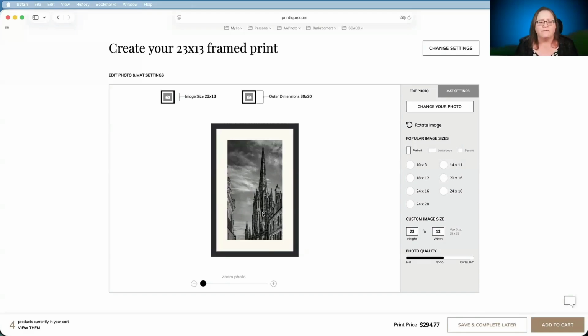But in general, I would say if you're looking at it on a really bright monitor, you might want to nudge the brightness up a little bit for printing, because you're going from a backlit image on your screen to a front lit reflective surface on a paper.